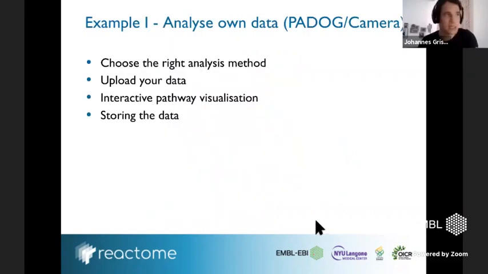So before I start, I'm just having a quick look at the questions. There's a question, will you record the presentation? Yes, everything I say is recorded and will be put on YouTube, but that's already answered. Sorry, I'm speaking too quick. I'll try to slow down. About the p-value calculation, I'll come to that later.